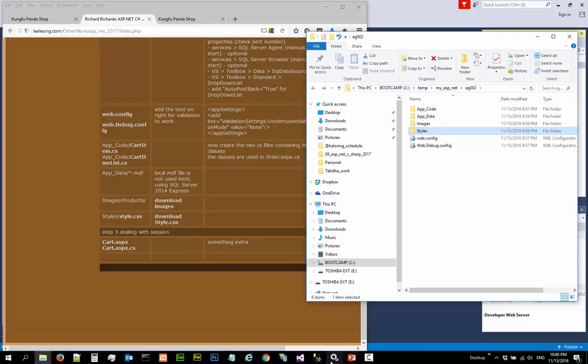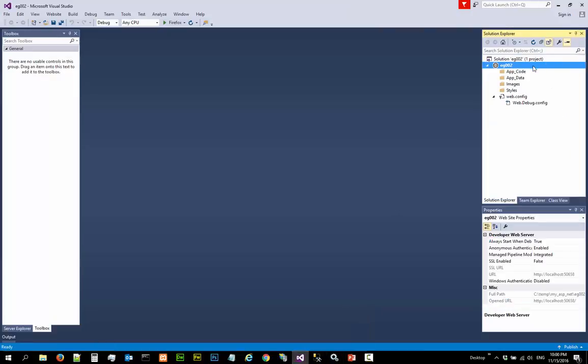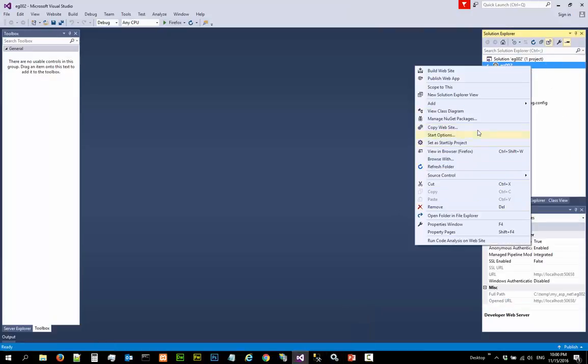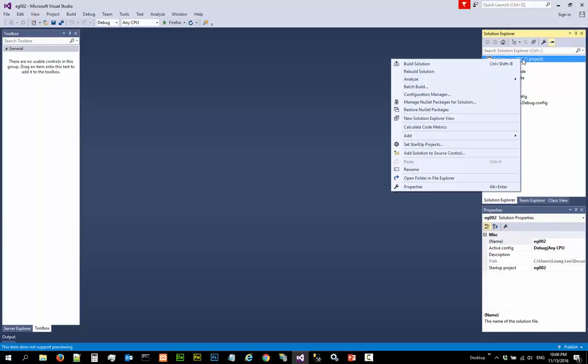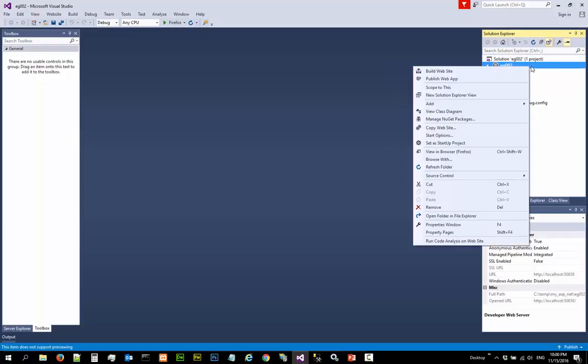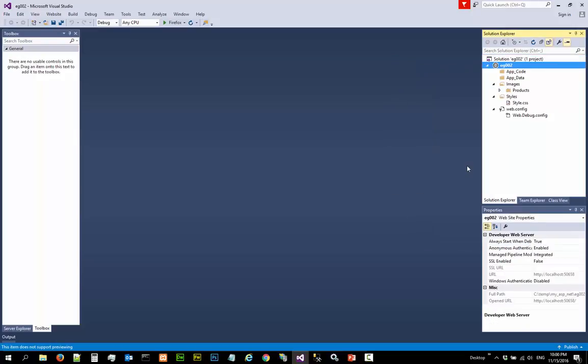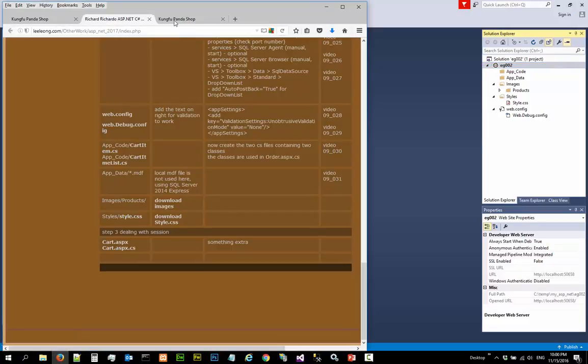Let's go back to Visual Studio. Let's refresh this. Okay, so you see the changes here. All right, so that's the first step to achieve our output.